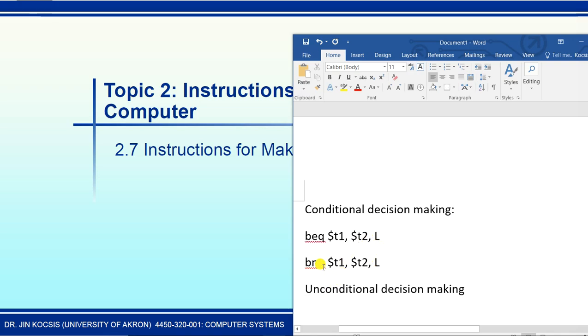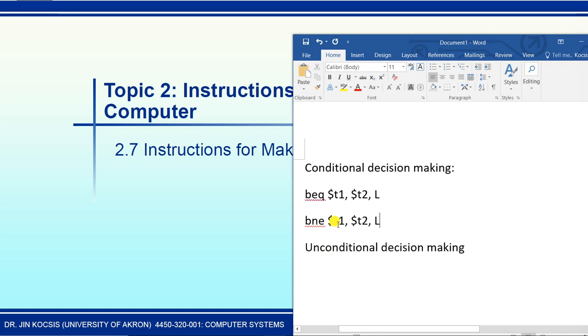Similarly, for branch if not equal, I still compare the two source operands, T1 and T2, to see whether they are equal. If they are not equal, I will transfer the control to the instruction with label L. Otherwise, I will continue to implement the instructions right after branch if not equal.